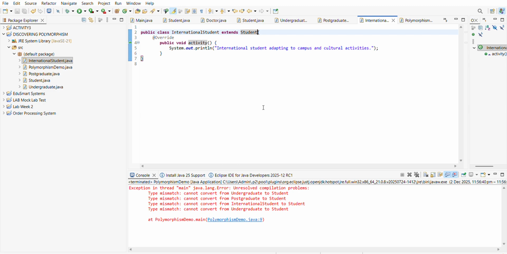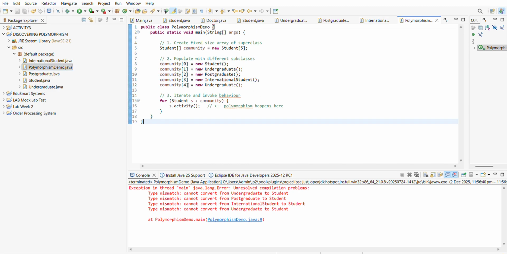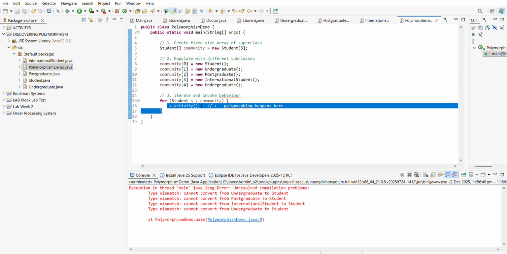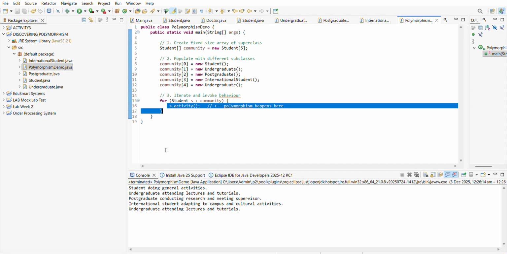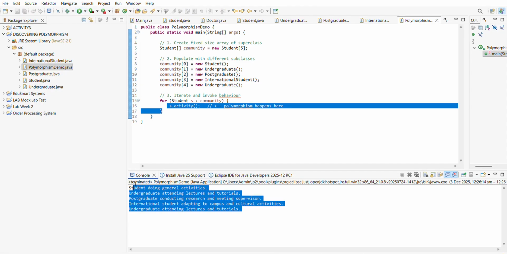Okay, so we go back to the polymorphism demo. As you can see, there's s.activity here. And notice that I only call the same method name, which is s.activity, but the output is different for each element in the array. Okay, as you can see here.